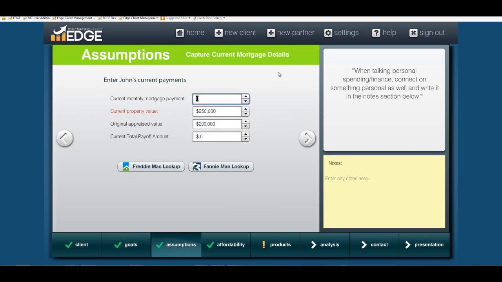Now for the assumptions area, we're going to enter the property value. And if you'd like, you can enter the original appraised value as well. This is only used for the MI calculations. Really, in this case, since I have a first and a second, I wouldn't have MI, so this field is not very necessary.